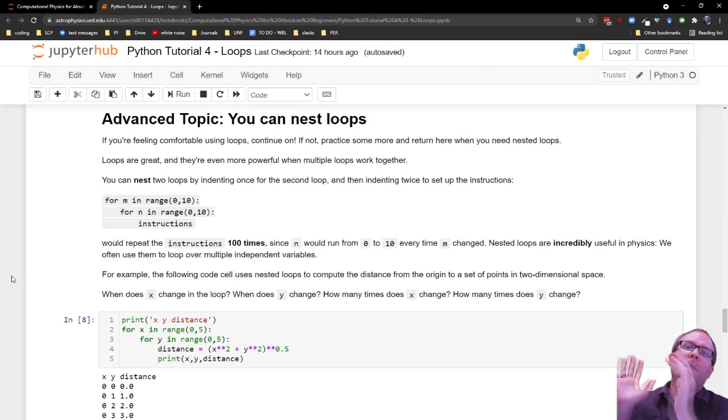But one of the most powerful things we can do with loops is we can nest them, meaning I can place one loop inside another loop, right? I can have two loops going on at once. The loops don't run simultaneously. What will happen is you'll have an outer loop that is running more slowly and an inner loop that is running more quickly.